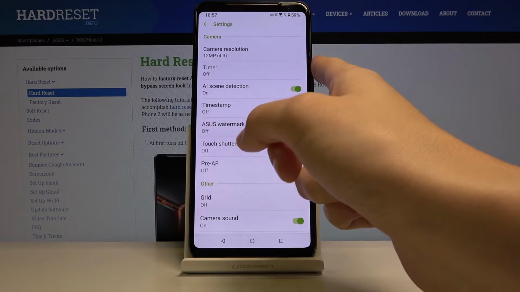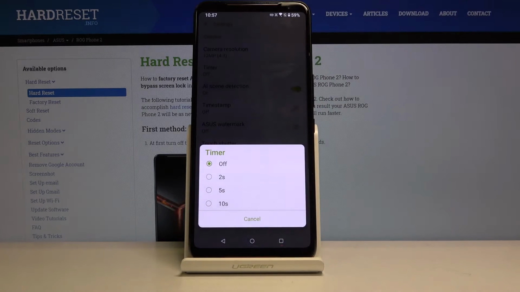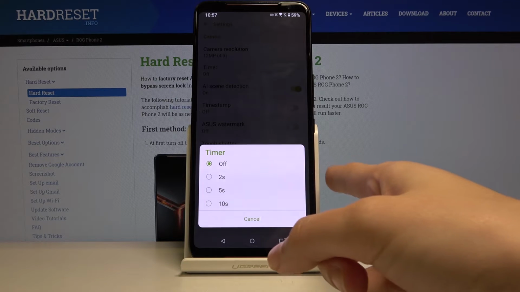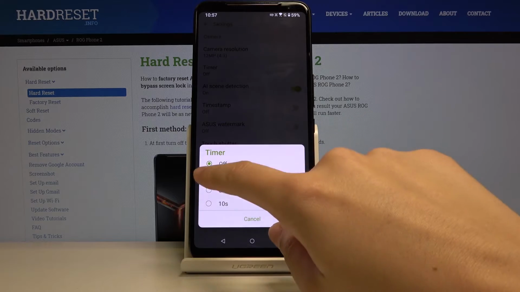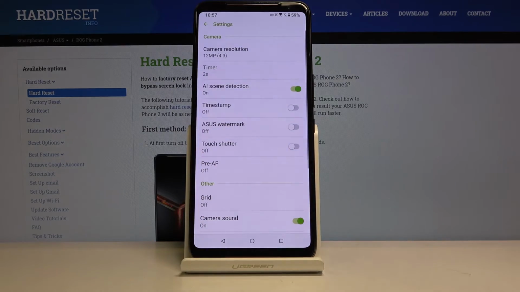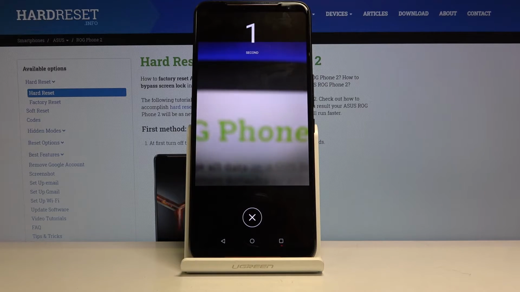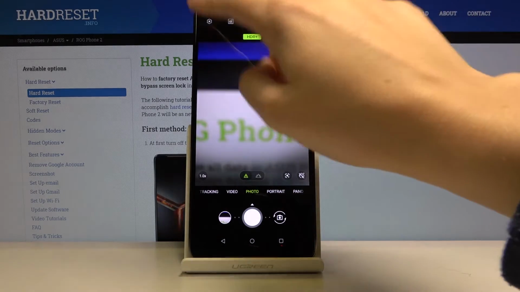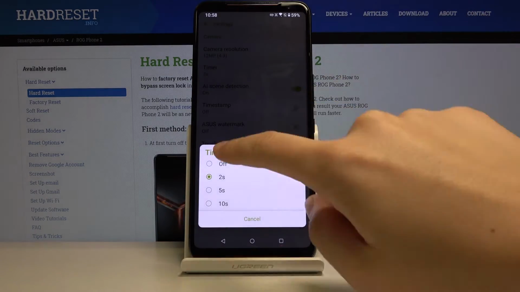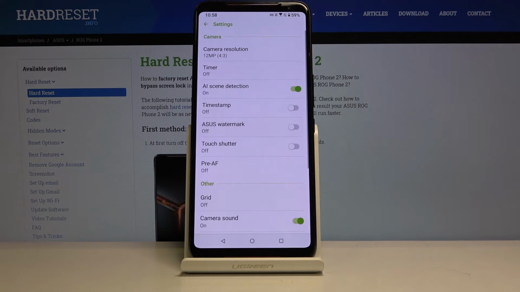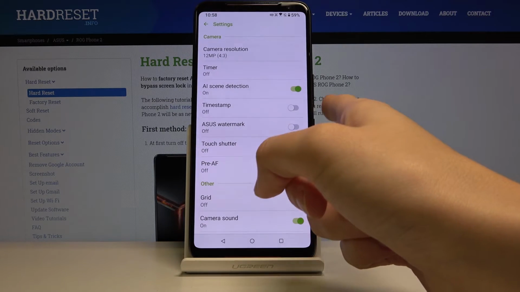And let's go to the next function here. This is the camera timer. So here we can change the delay of taking picture. We can pick it from 2, 5 and 10 seconds. I'm going to pick 2 seconds to show you how it works, and let's go to take a photo. And as you can see, the picture was taken with 2 seconds delay, so for now I'm going to turn it off. And let's move to the next option I want to show you.